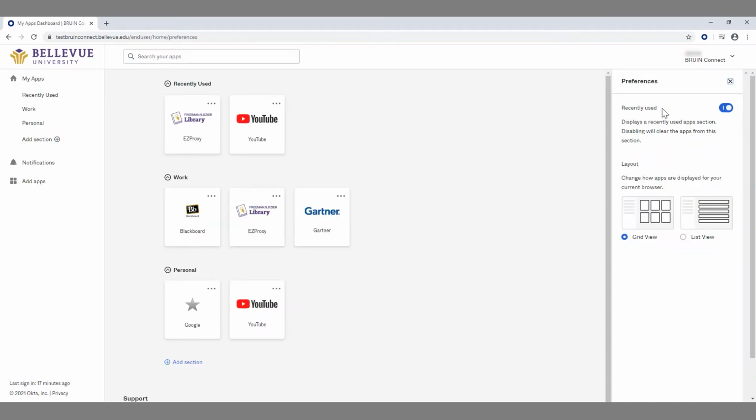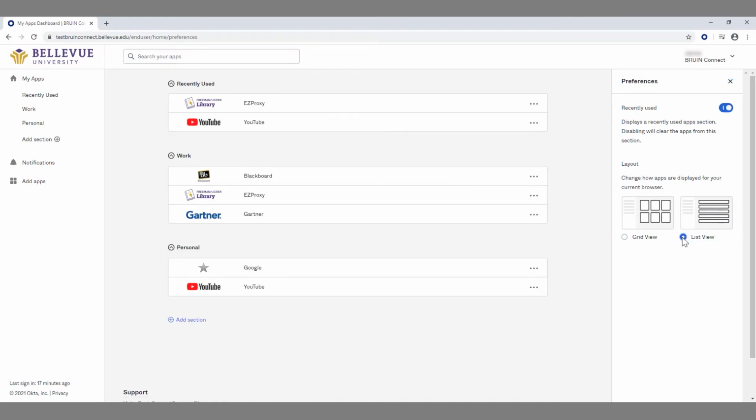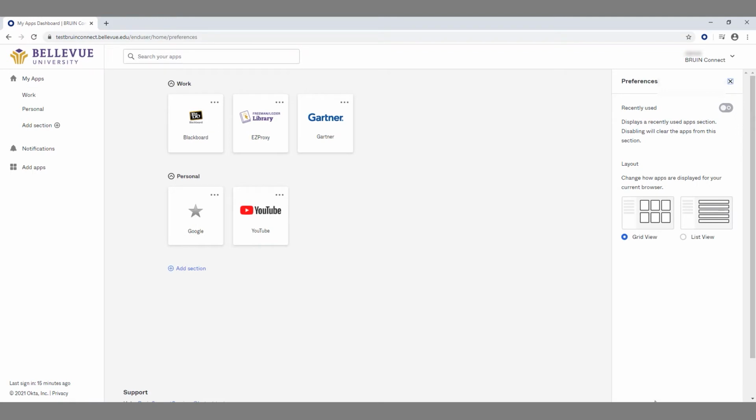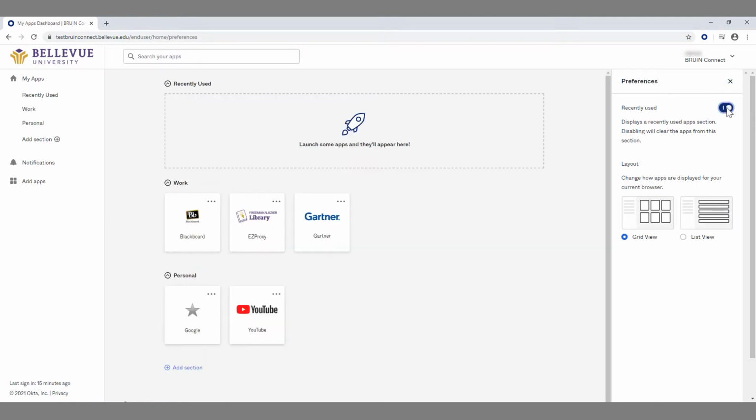Inside BRUIN Connect Preferences, you can display a recently used apps section at the top of your dashboard and change your app's layout. To access preferences, click on your name in the top right corner of BRUIN Connect. Click Preferences. To turn on Recently Used, click the switch across from Recently Used.